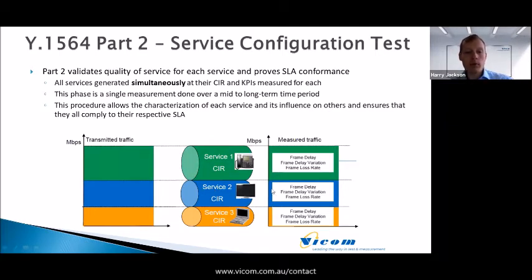Or if we're operating that video link at its committed information rate, what sort of impact is that having on the voice link and the data link? So these are all the sorts of things we want to see how one service is impacting the other services that share that link. And we're looking at the same parameters or KPIs as we did in the part one test. So frame delay variation, frame loss rate, all of which will be dictated in your SLA.